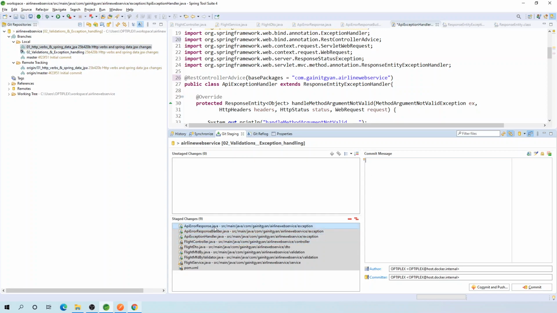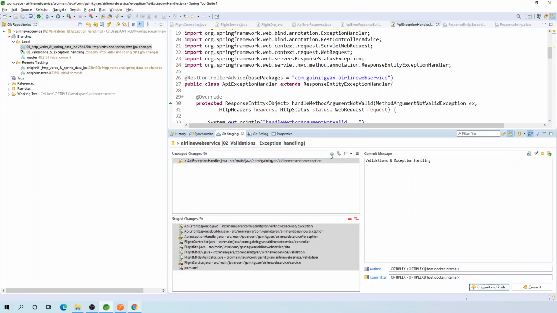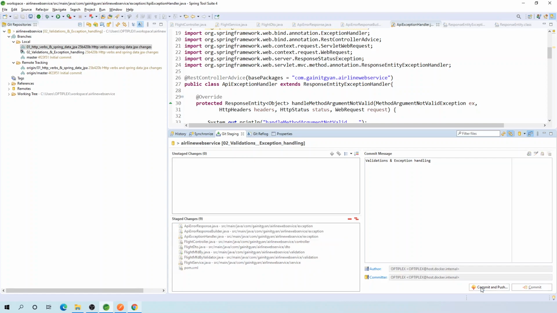When I stage all this and do commit, let's give the commit message: exception handling. If I do commit and push, all these changes will be pushed to my remote branch. So let's do that. Okay, I have some unsaved changes, but let's save it and do it again.